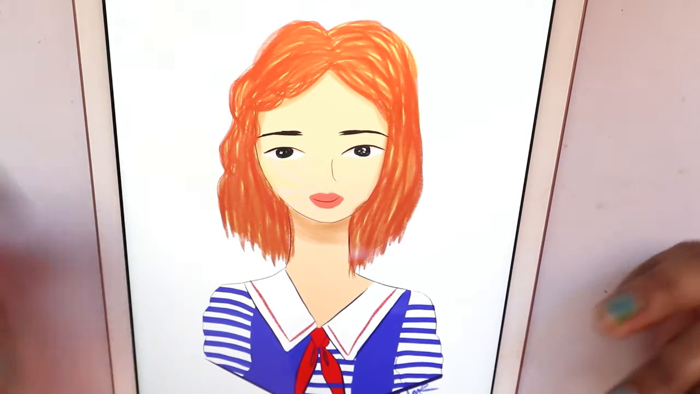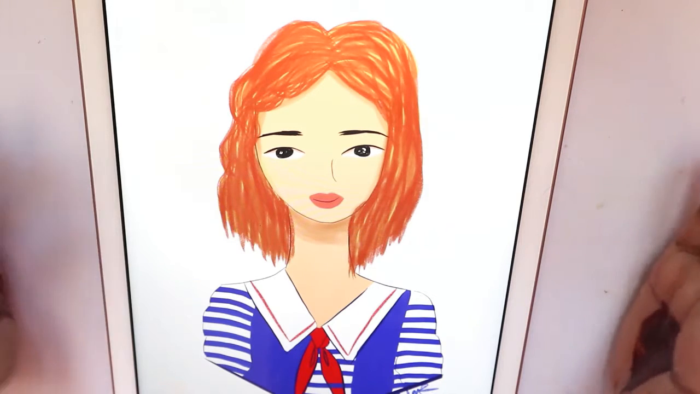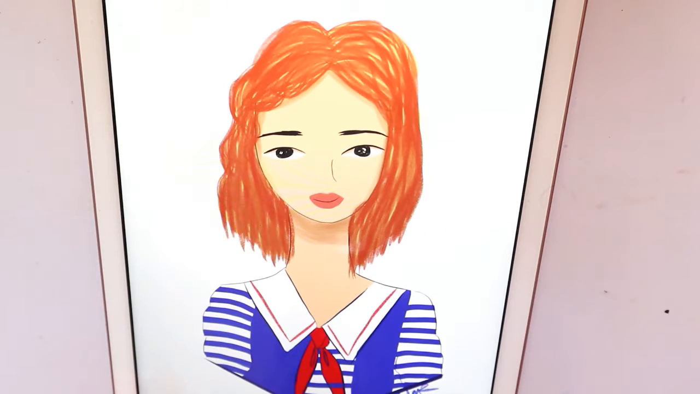For now, I really like this piece which I've made. It's sort of cartoony, and it gives off the vibe of Robin from Stranger Things.